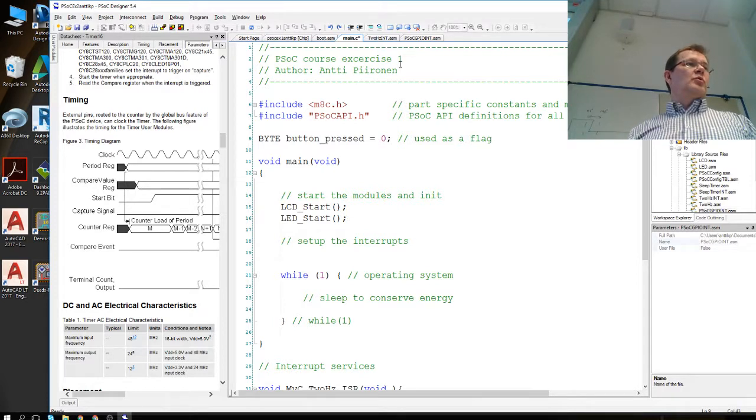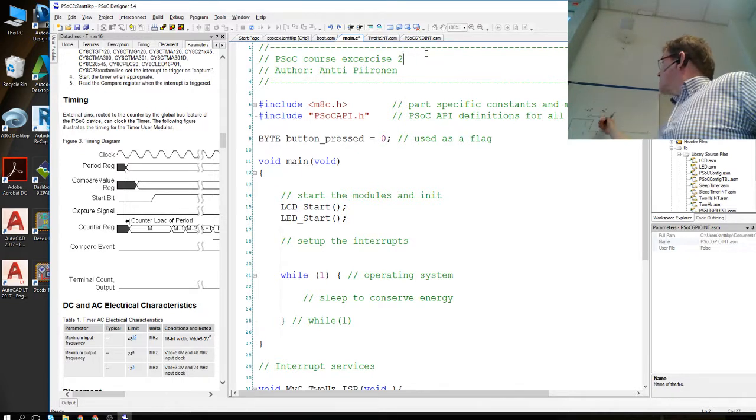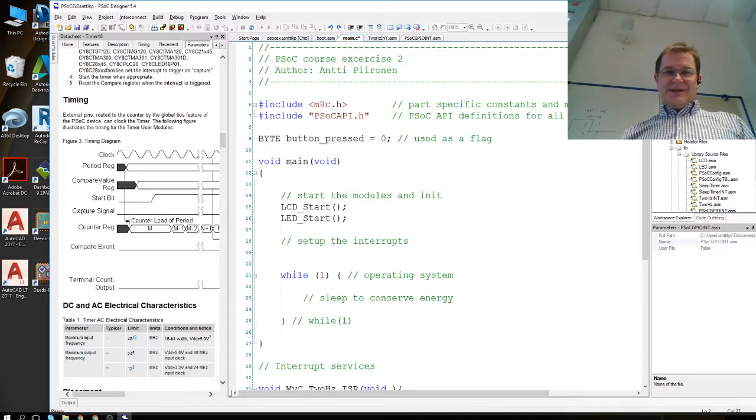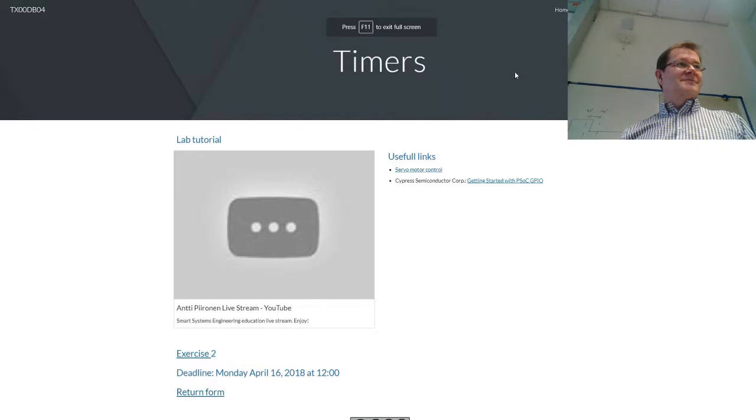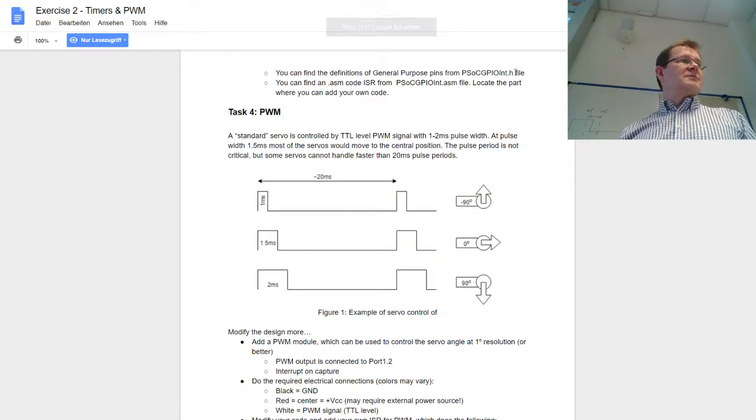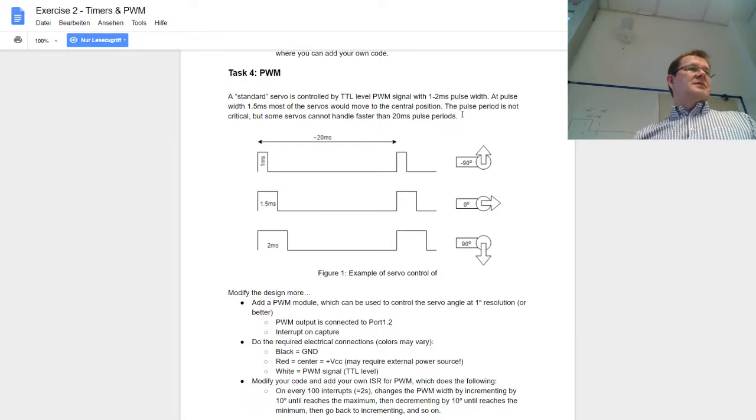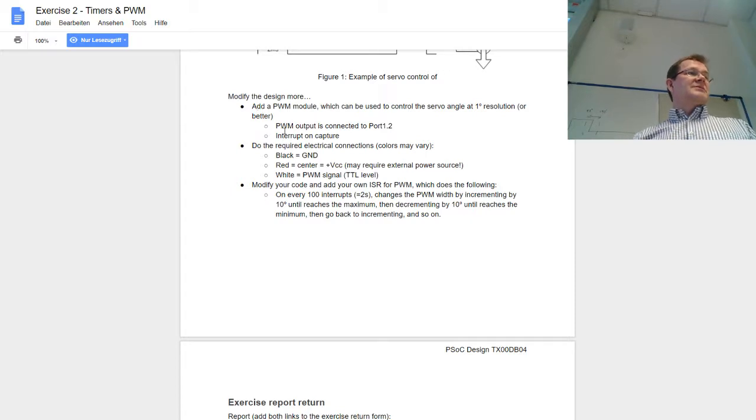Okay, ooh, big mistake here. This is exercise 2. Then, how about the PWM? Ooh, what did I ask you to do actually on the PWM? Okay, modify design, PWM, port 1.2, interrupt on capture. Modify your code and add your own interrupt service routine for PWM, which does the following.